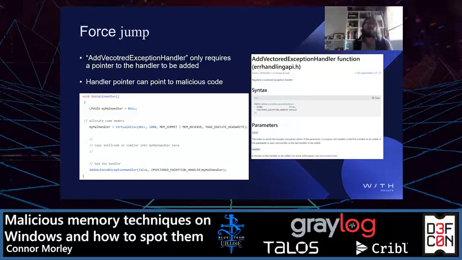Force jump, as I said, this is to do with how vector handlers are added. AddVectoredExceptionHandler is the primary function for adding a VEH to a system or a running process. But AddVectoredExceptionHandler actually only requires a handler pointer to be added as an argument. So from this, you can allocate memory with a bunch of malicious shellcode and then hand it off to AddVectoredExceptionHandler and add it as a VEH. And then as soon as an exception comes in, as long as you put it at the front of the queue, your shellcode is going to get executed. So you've effectively found an exception-based shellcode execution mechanism by using VEH, which is pretty cool.